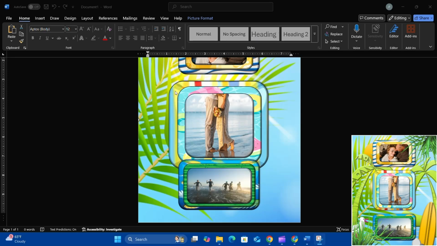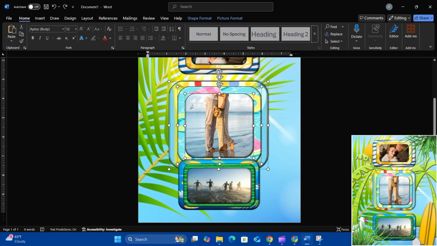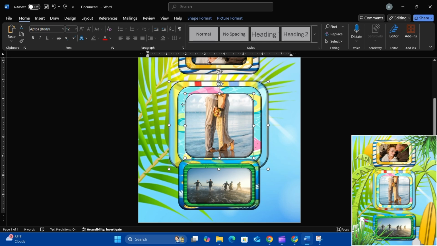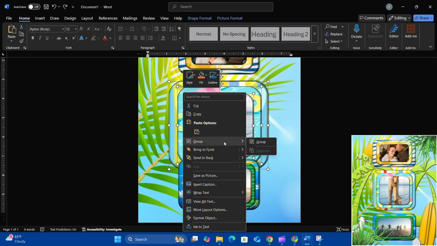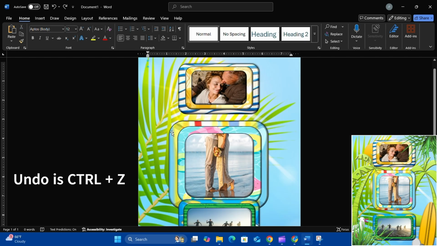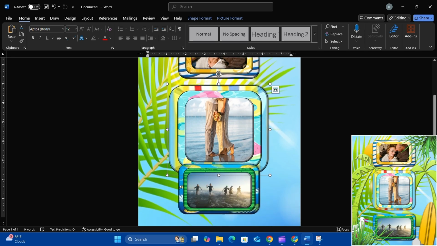To do that, we're going to hold down, well, first we're going to select this back shape and then hold down Shift and select the two inside ones. Oh, I messed it up. Alright, now we're going to right click and group them together. Ooh, let me undo that and try it one more time. There we go.